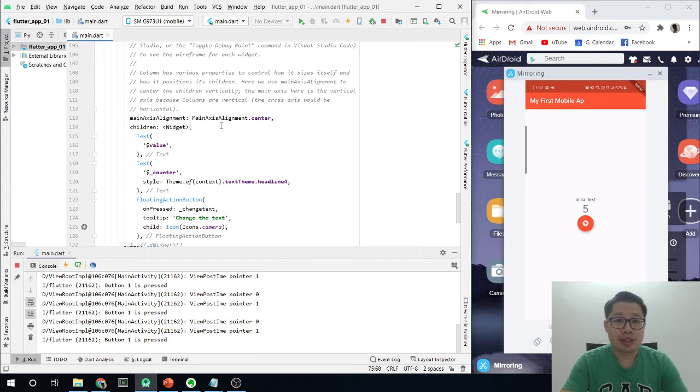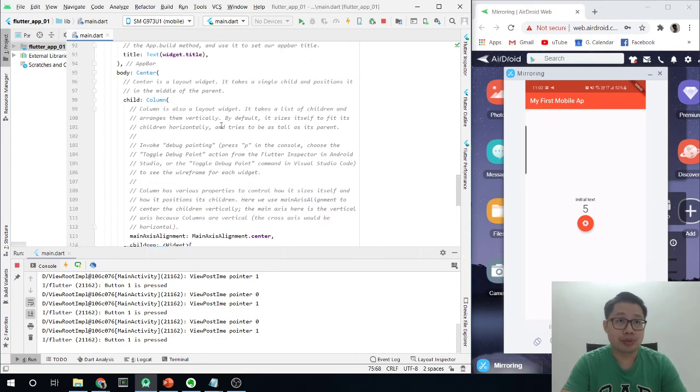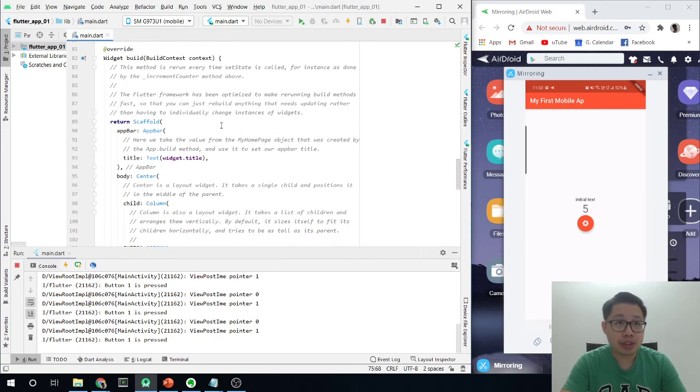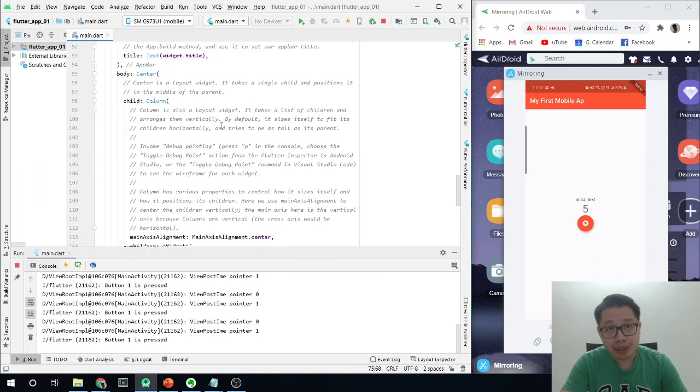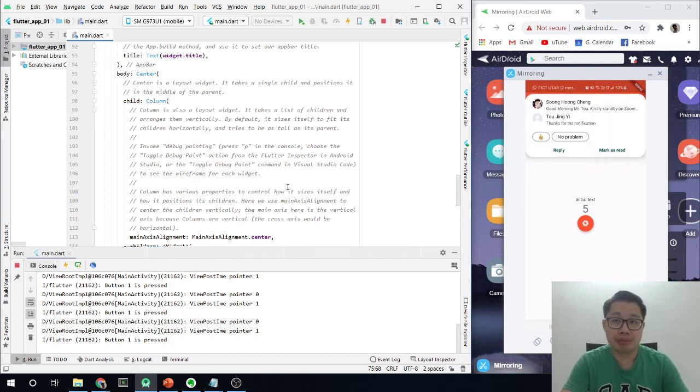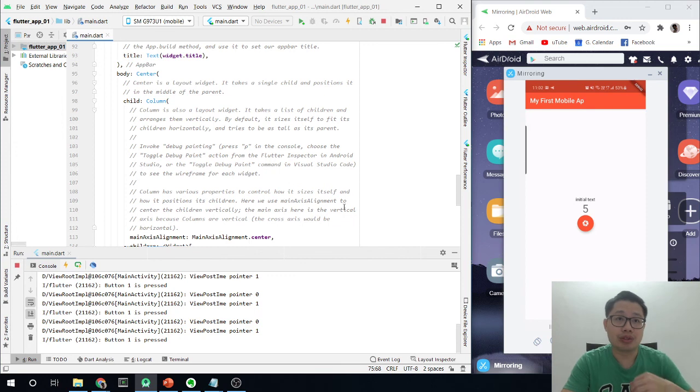So this will be the second part, right after we set up Flutter. I hope you get yourself familiar with this code. In the next video I'm going to share how to include libraries that have been written by others and make things much easier to follow.